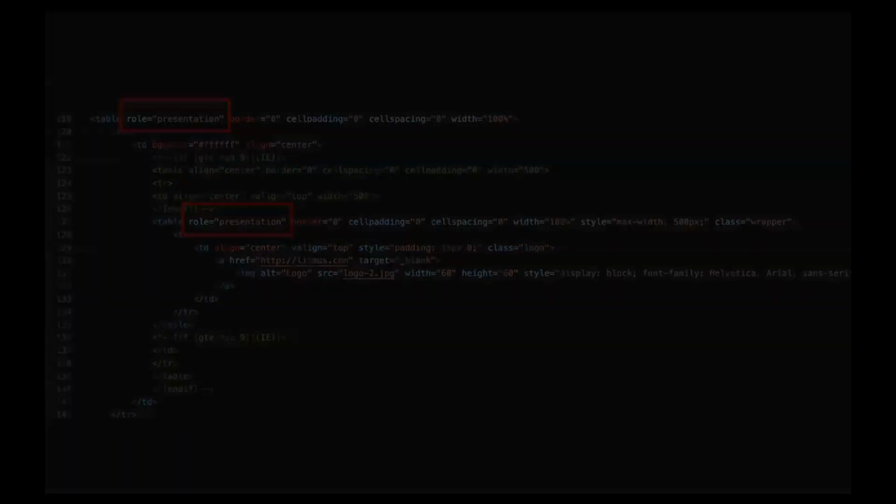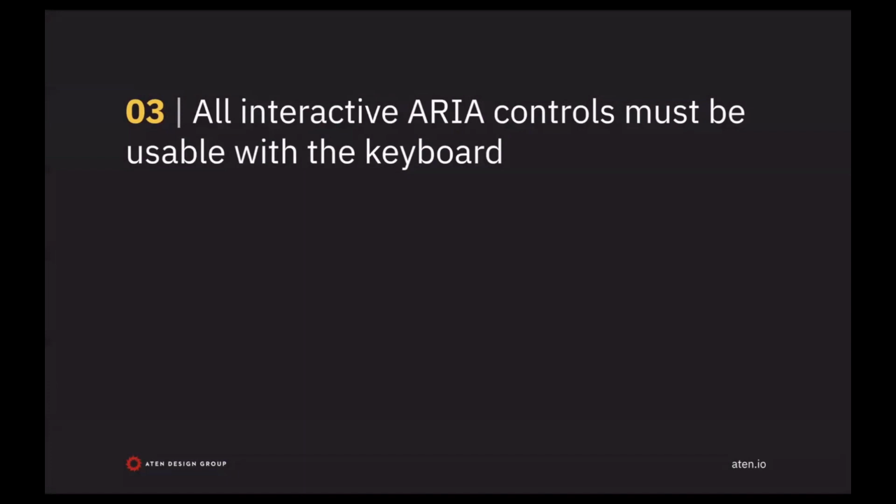The third rule is that all interactive ARIA controls must be usable via the keyboard. If you create a custom widget that a user can click or tap or drag or drop or slide or scroll or anything else that you can even imagine, a user must also be able to navigate to that same widget and perform an equivalent action and get the same result using just the keyboard. All interactive widgets must be scripted to respond to standard keystrokes or keystroke combinations where applicable.